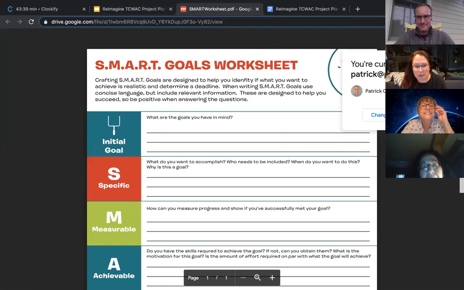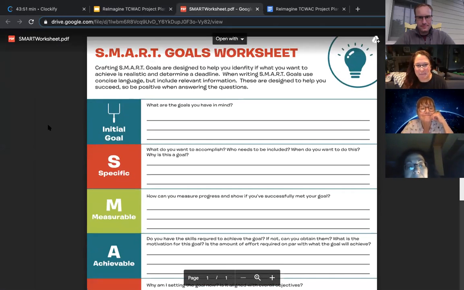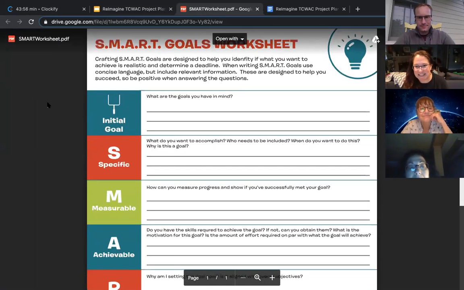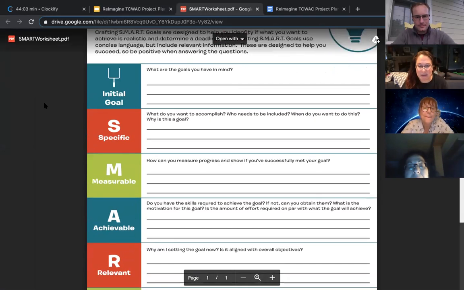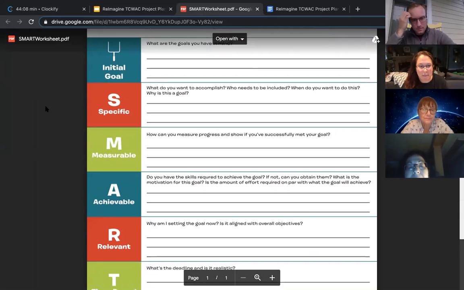All right, so we linked this worksheet for you. And so you've got your initial goal. And this is actually our worksheet that we put together for our team building for climate action, supporting the youth to change the world, which is another program we just started, which is kind of exciting. So specific, what do you want to accomplish? Who needs to be included? When do you want to do this, and what is your goal?